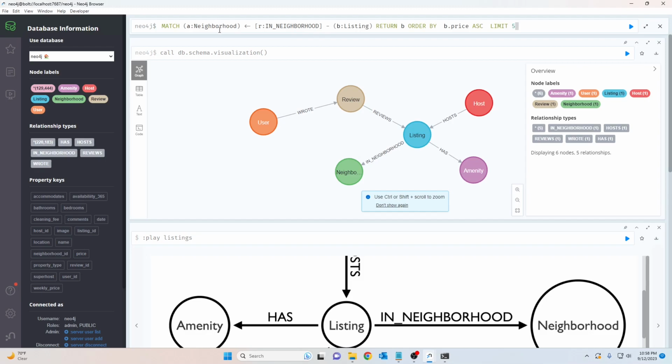Okay, so in this case, we want to match a particular relationship. We want to match listing and neighborhood. And notice I've put in all of the parameters just to really spell out what we're doing, but you don't have to specify. I could leave this off and just say A, I could leave listing off and just say B, and this relationship is sufficient to specify what we're interested in here. But just for the sake of making it more readable, I included everything.